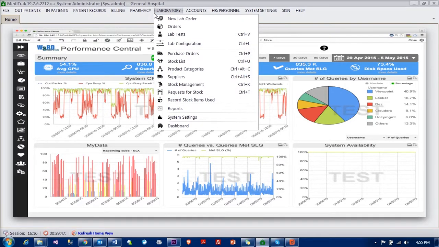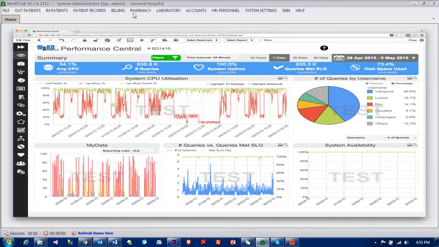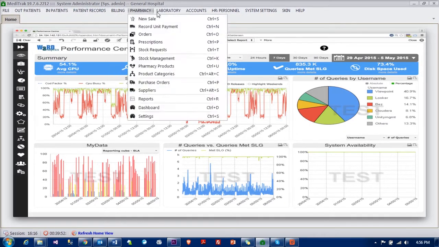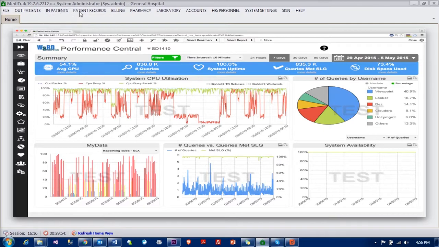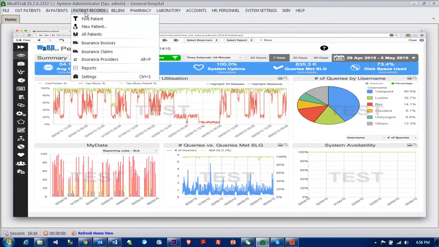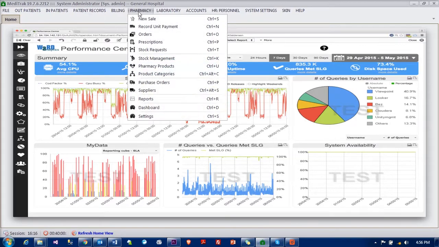In the menu bar mode, all modules appear as menus at the top of the screen, with the sub-menus appearing as drop-down menus under each module when you click on the menu.